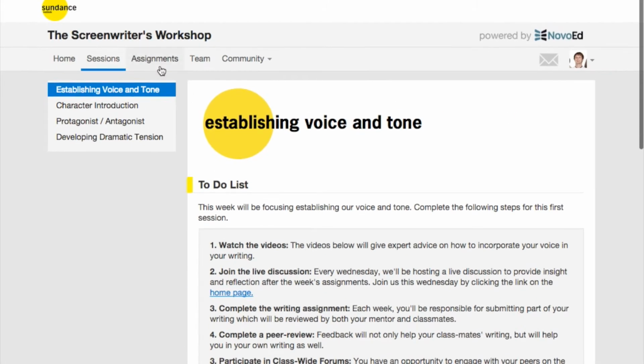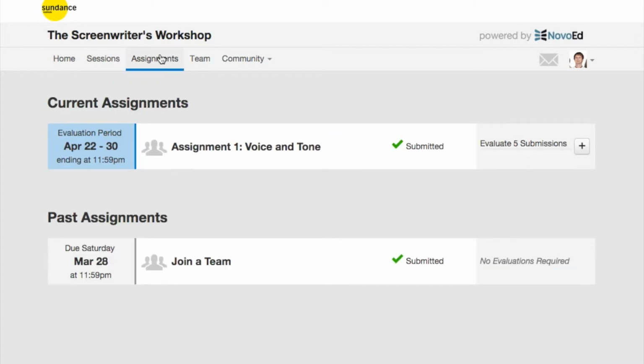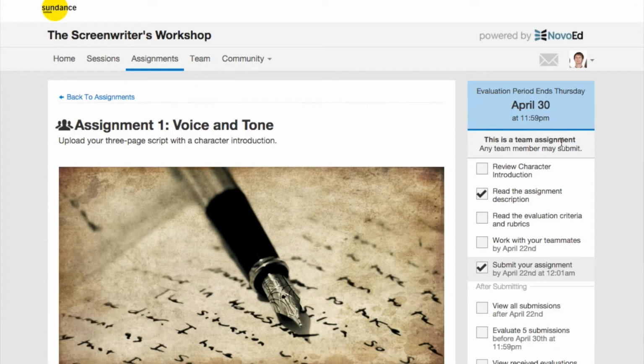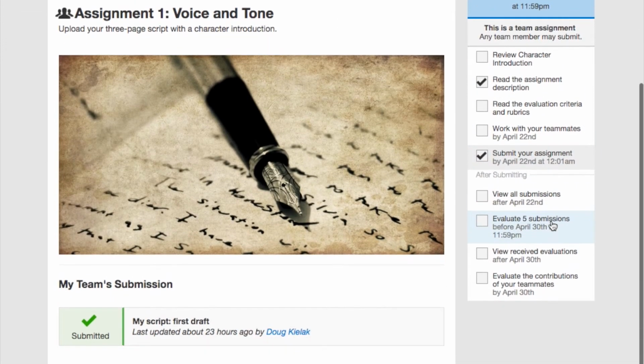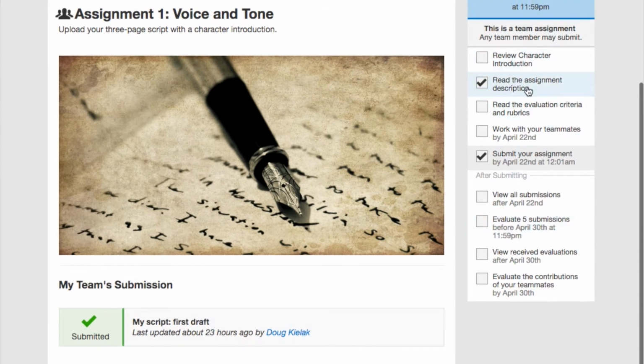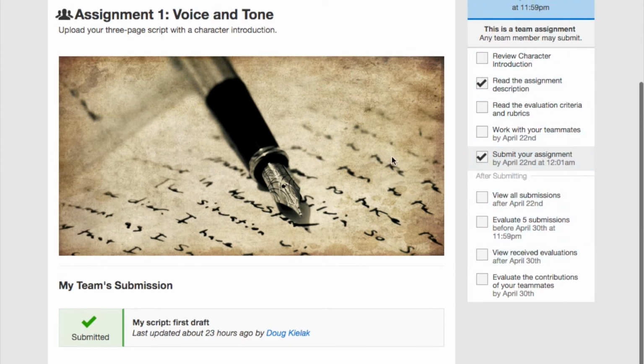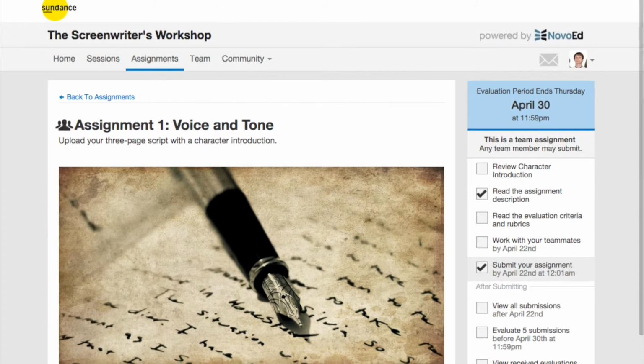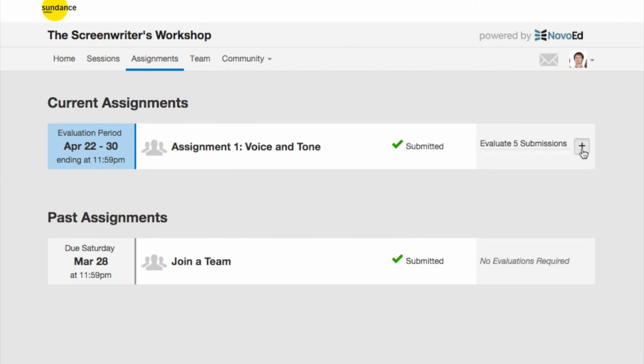Next, let's take a look at the assignments page, where students both read instructions for assignments as well as submit their drafts of scripts. Notice as I select an assignment, I'm also given a checklist of all the action items associated with this assignment to make sure I stay on track. For a formal feedback process on student work, you can create peer reviews. Let me show you how this works.